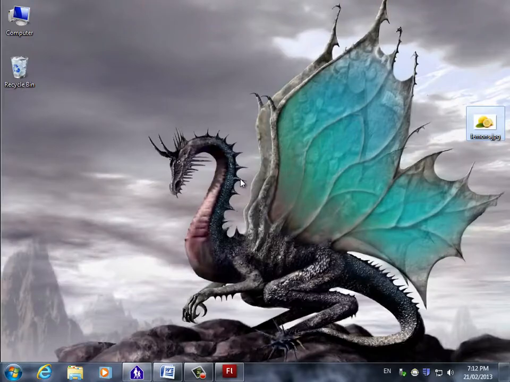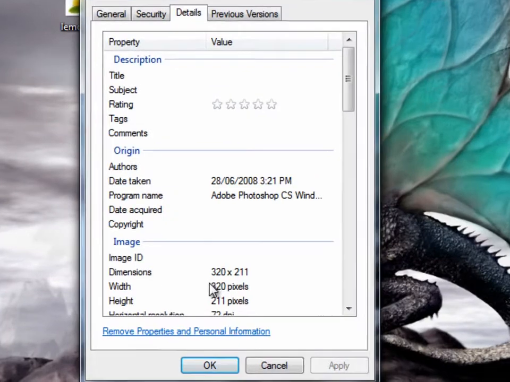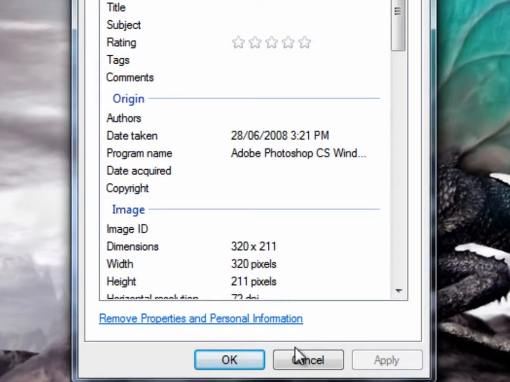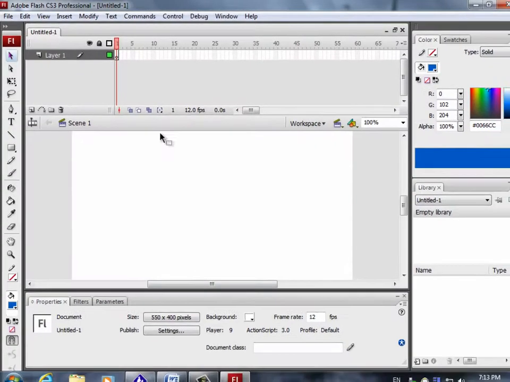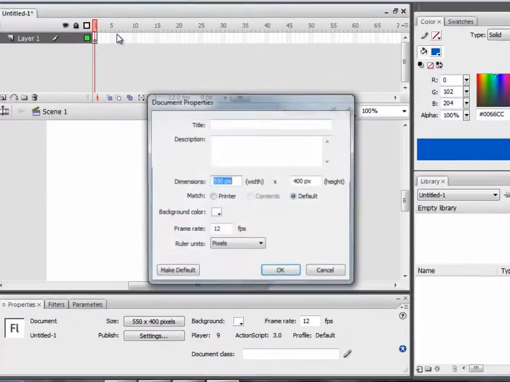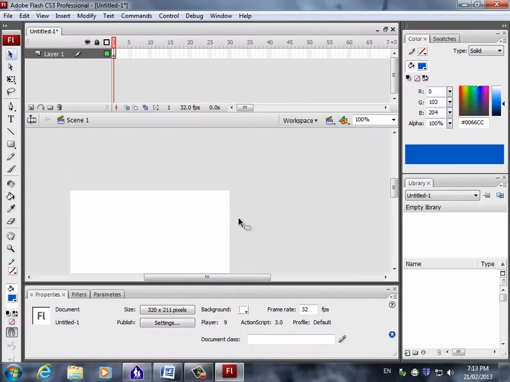If I go to my desktop, Windows D, you can see I have some lemons here. And if I right click and choose properties on the lemons, under details it tells me that this is 320 pixels by 211 pixels. Now your picture that you choose might be totally different. Either way, modify document, 320 by 211 pixels. And I'm going to change the frame rate to 32. Sounds good.